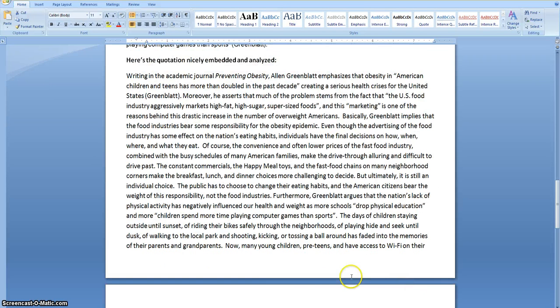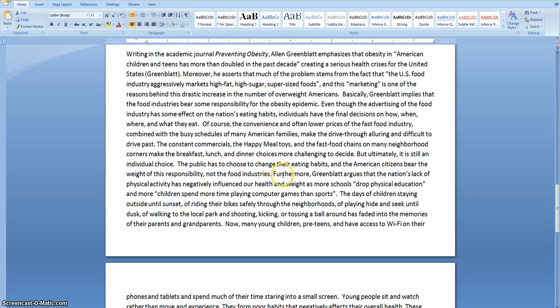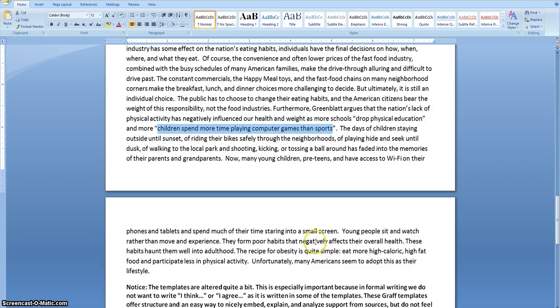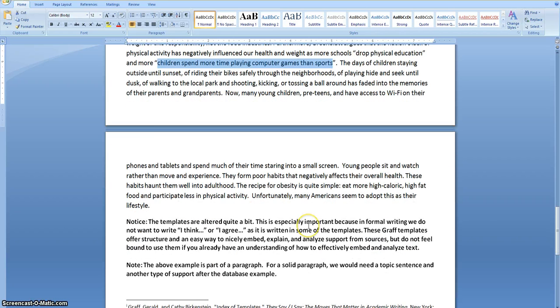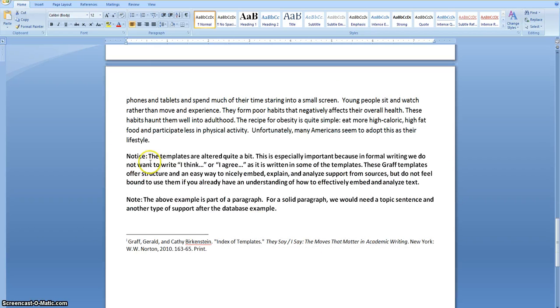The rest is all me and or the student and the student's analysis. Now again, I use some more of Greenblatt right here. Drop physical education. Children spend more time playing computer games than sports. Small bits of text embedded into my essay. Okay. Now, if you notice right here, here's the little warning label. It says templates are altered quite a bit.